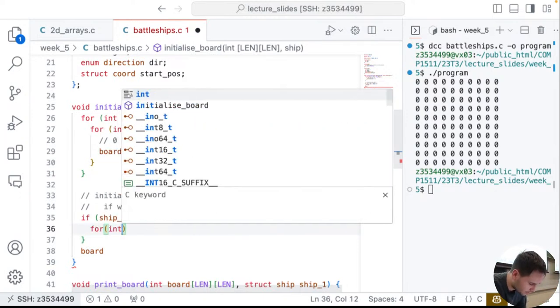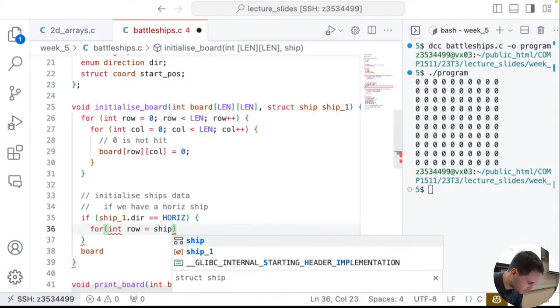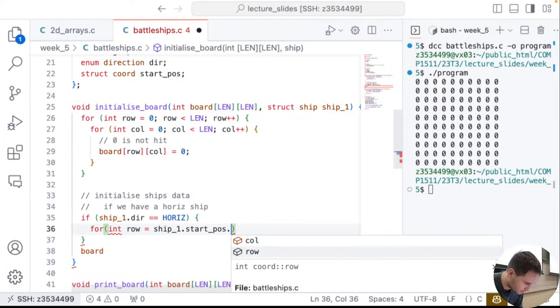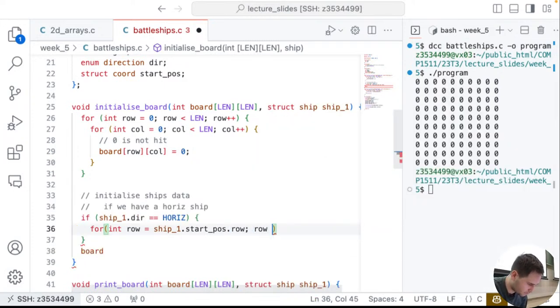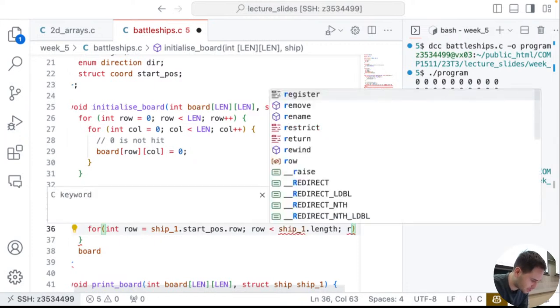So for, I think this should work. Now we're starting off at where? The start position of the ship. Now, how many times do we loop? The length of what? Of the ship. So if the ship's 5 pieces long, we want to loop 5 times and set them all to a value that's not zero. That's exactly right. And then this is just row plus plus.